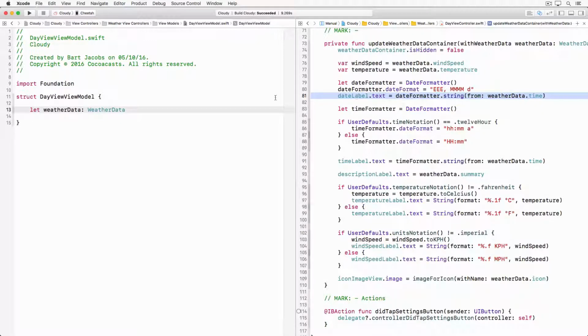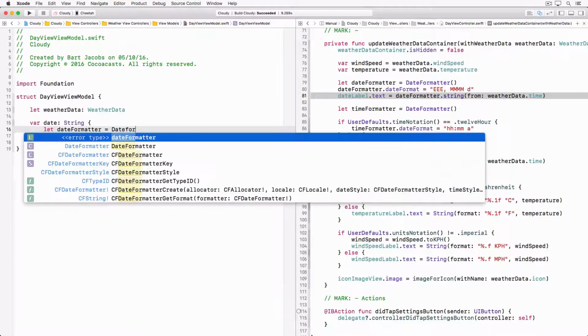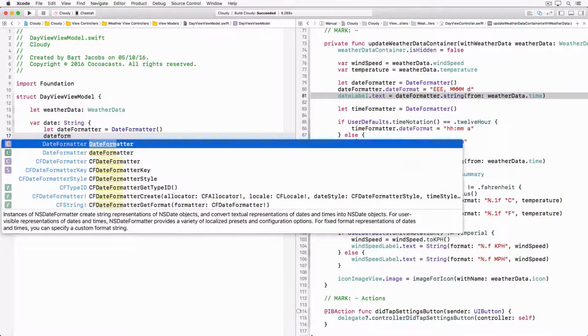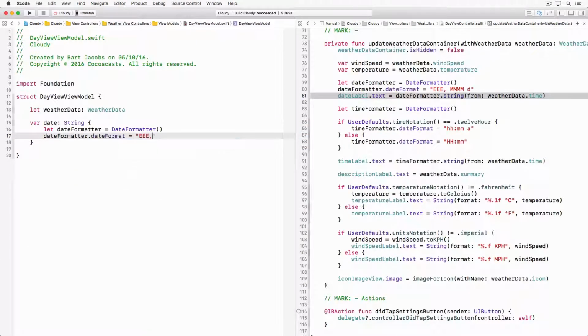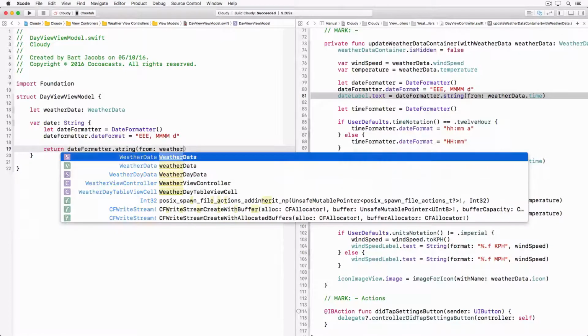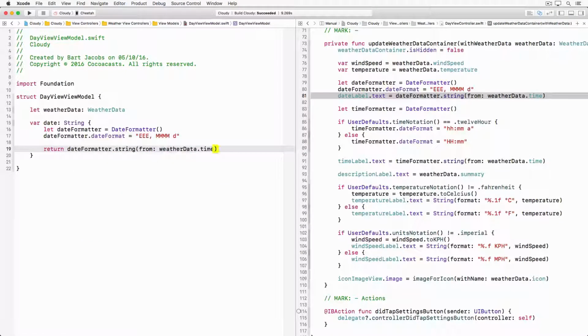This means that the view model is responsible for using the time property of the model and formatting it to the correct value. Let's start by creating a computed property in the view model. We name it date and it should be of type string. We need a date formatter to format the date to a string. And we set the date format we want. And return a formatted date as the result of the computed property. That is all we need to do for the date label.